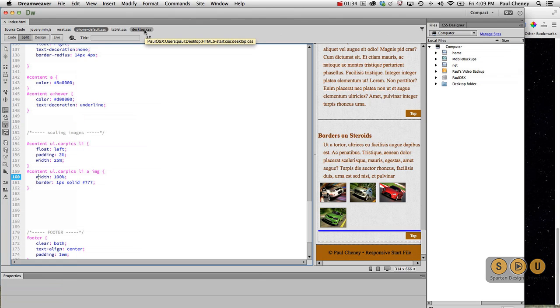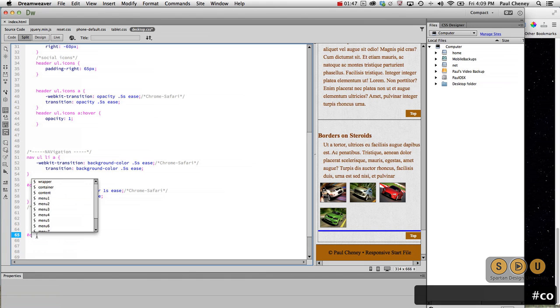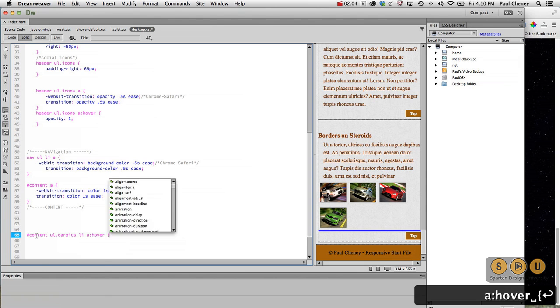Now let's go into the desktop. Here at the bottom of the content area, let's start by setting up the hover. So pound content ul dot carpix, there it is, list item contains an anchor. We're going to hover over that anchor.